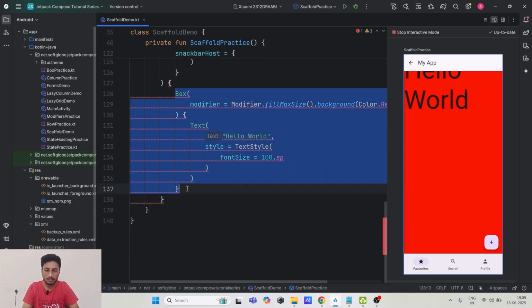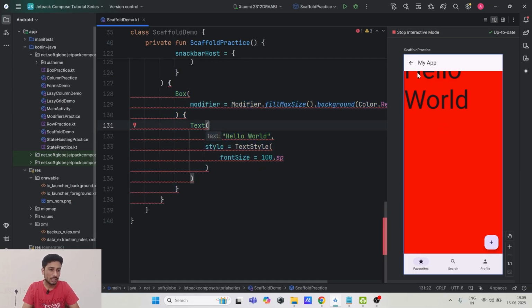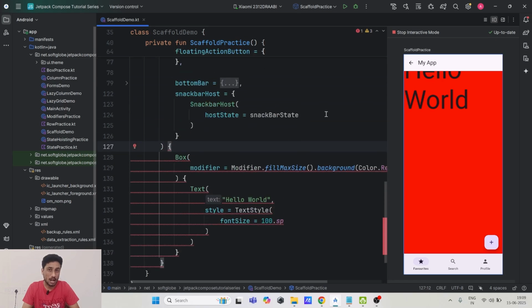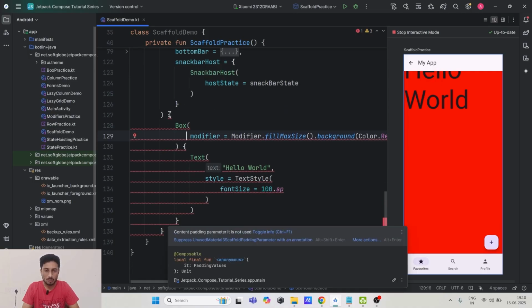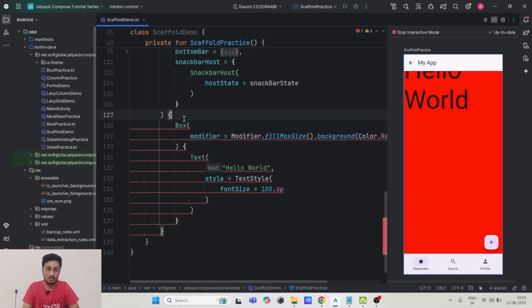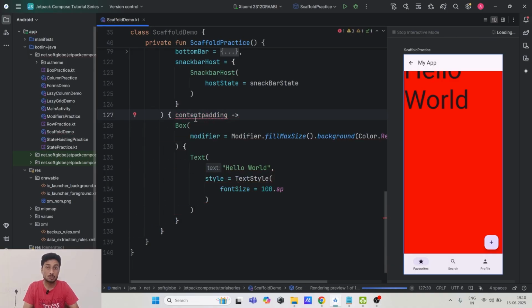Because this content block doesn't know that we have already added some items, like this app bar. It has no way to understand that we have already covered this area with another item, and that it should start from the bottom of this top bar. So how can we let it know where to start? That's exactly why this error is showing. If you hover on this, it says the content padding parameter is not used. So this scaffold gives us a parameter called content padding, and it asks us to use this.